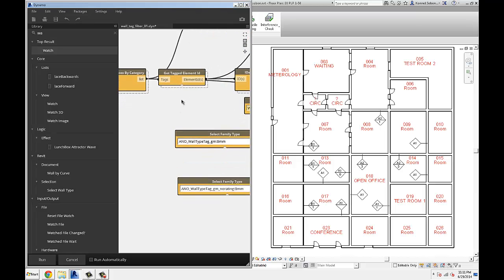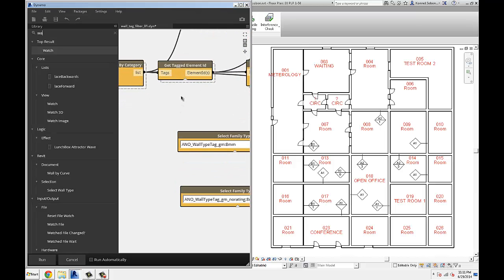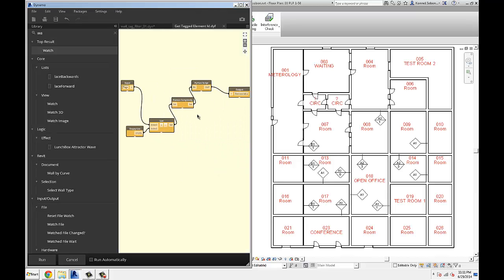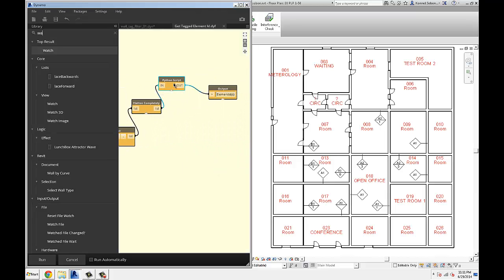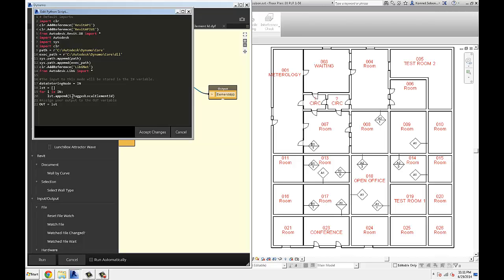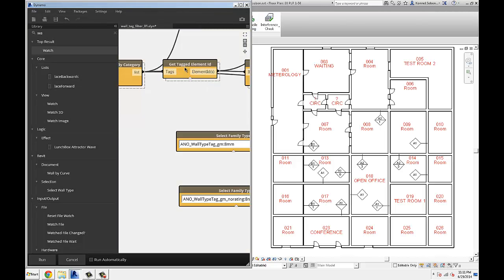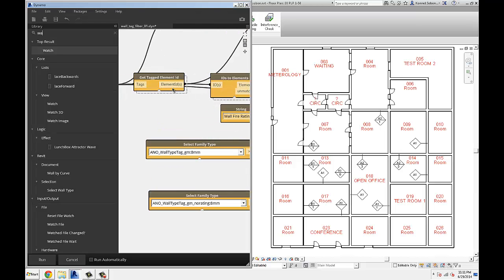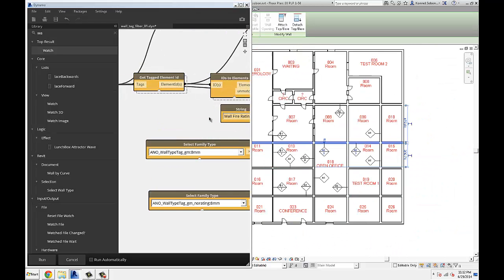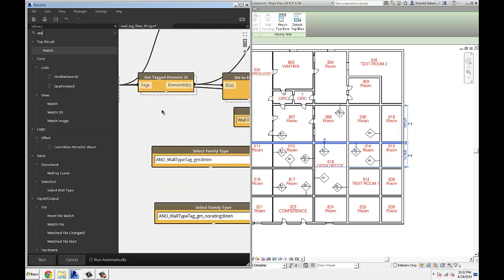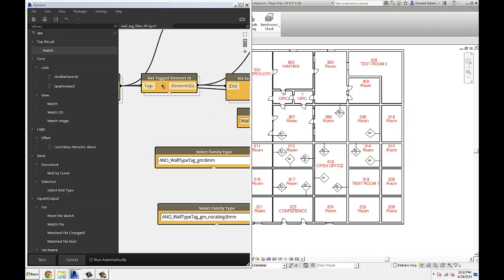I've made a custom component called get tag element IDs. So what that component does, I can quickly look at what happens inside of it. There's a simple method in the Revit API that lets you get a tagged local element ID. So what that's going to do is give me IDs of the walls that those tags actually tag. So I've collected my wall tags, and then I'm collecting the respective walls that those tags tag.